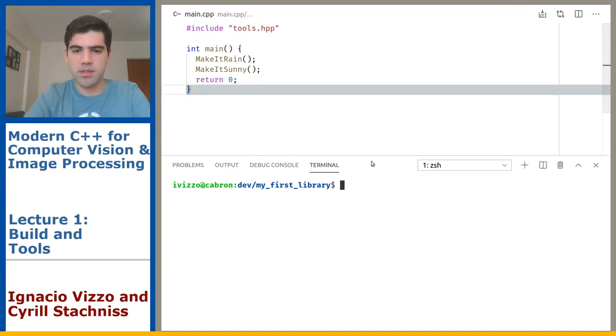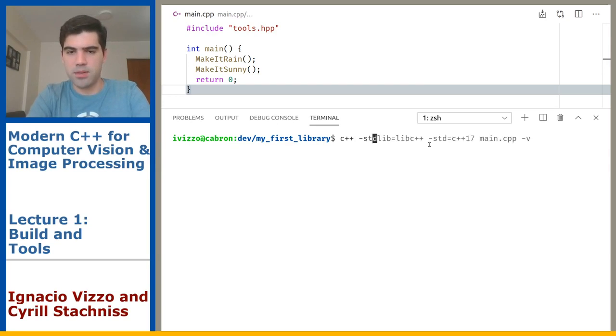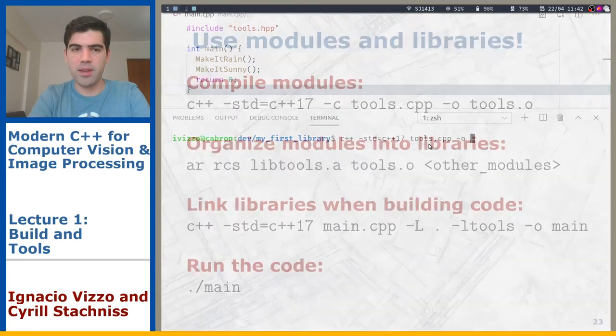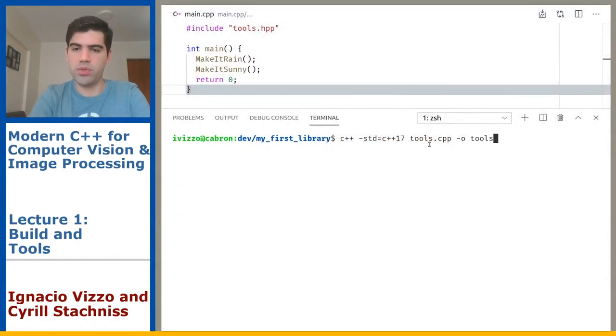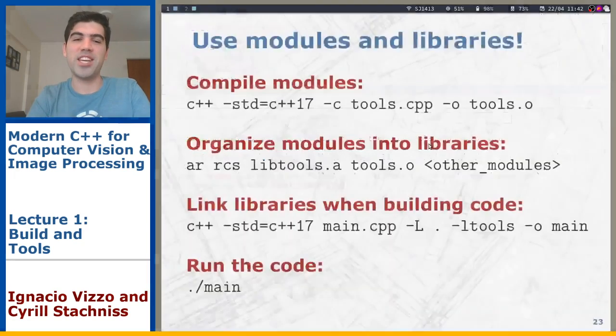No, let's keep it like that. It's fine. So we say C++, and then you say, okay, standard, not this standard, it's C++ 17, and then we will do tools.cpp, and then the output file, let me check, it's tools.o, and because I'm missing the dash C.